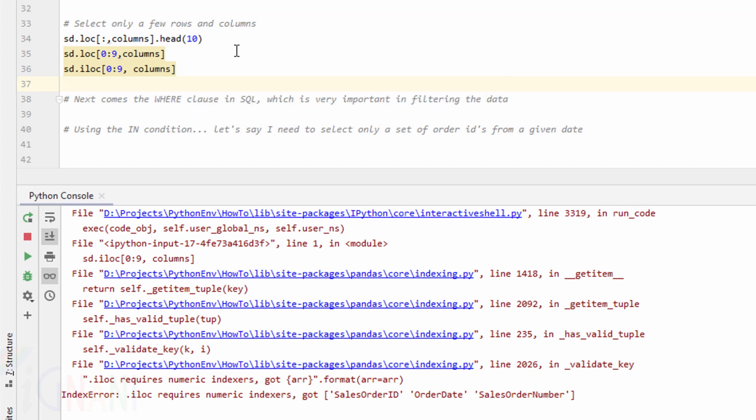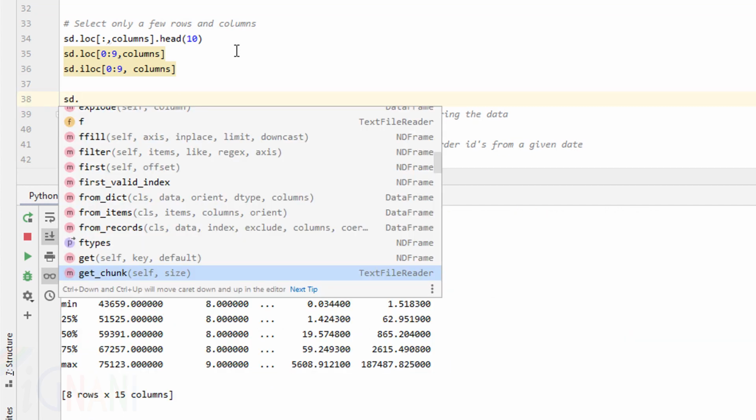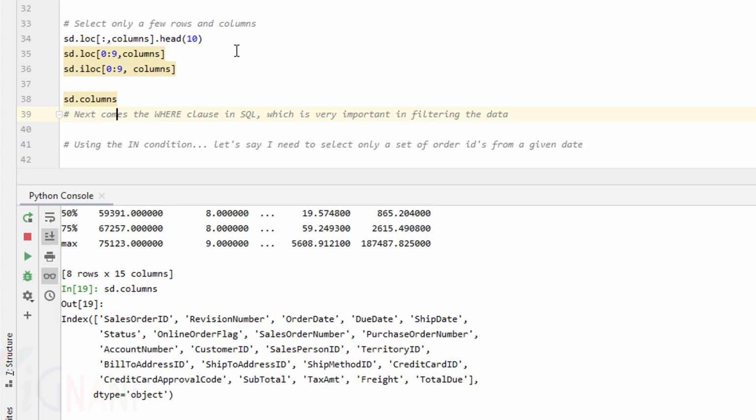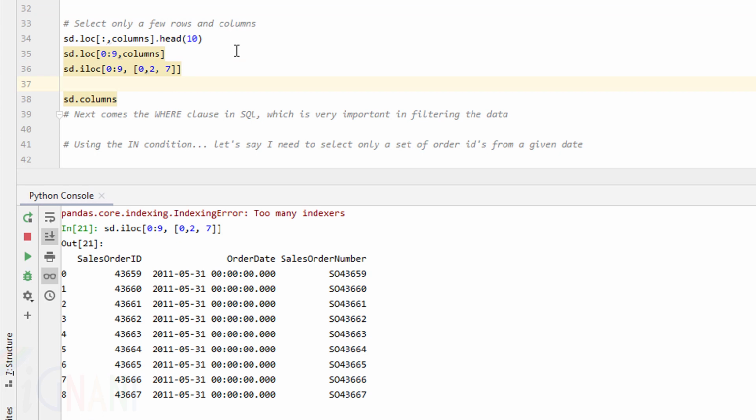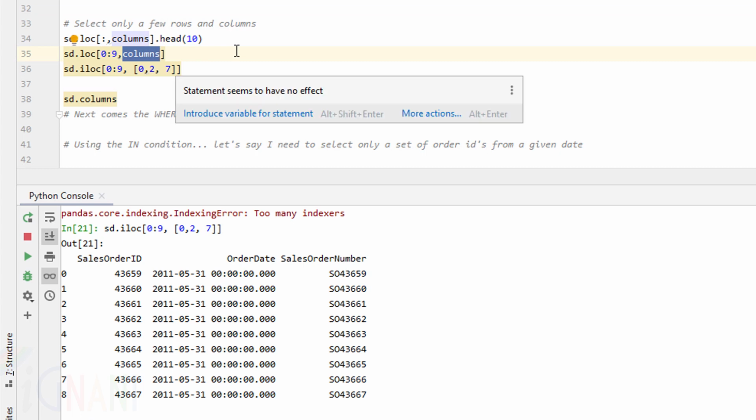So we have to provide the numbers. So how to get the index value of each column? We can use the function dataframe.columns, and it will give us a list of all the columns that are available. We can provide the index value of each column. The index of the column that we require are 0, 2 and 7, and execute this. Now you can see I want rows from 0 to 9 and then these columns, and it worked. It's something similar to this, but here we gave the actual column names. Here we are giving the index of the column numbers.